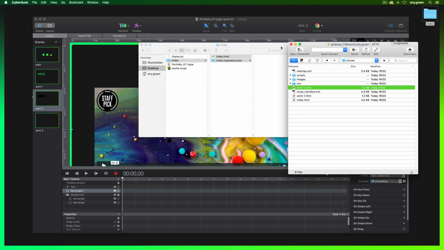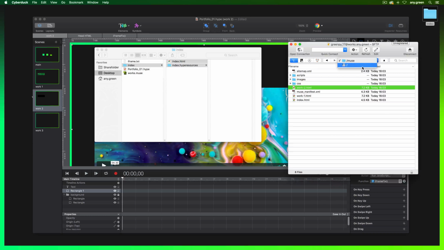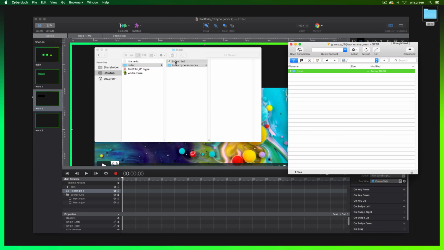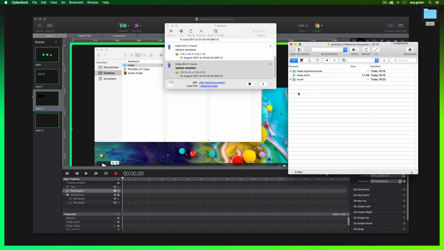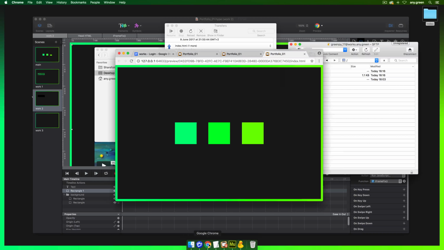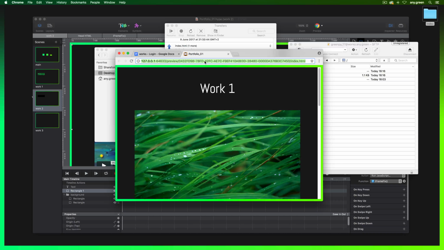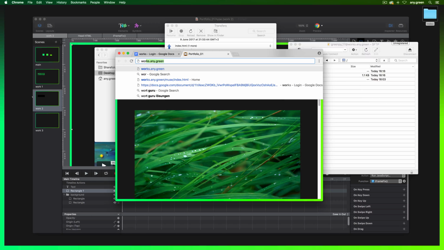So here, let's go back to CyberDuck, make sure that we are in the root, and then you just click and drag the index and the resources folder, drag it over, and it will upload. As soon as this is uploaded, we can test this. So let's go to the website, which is works.any.green.